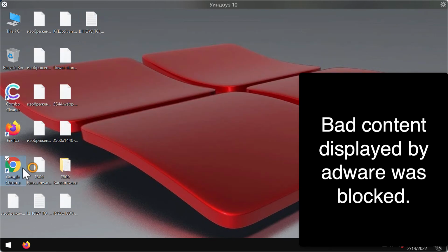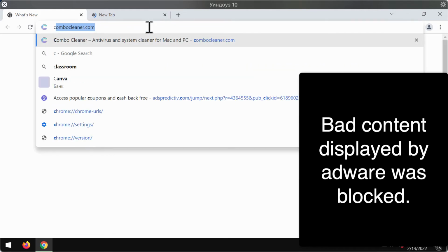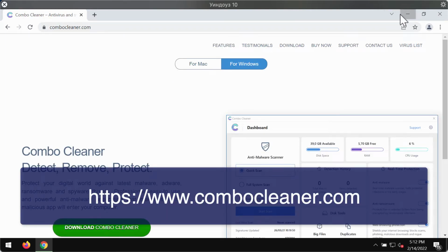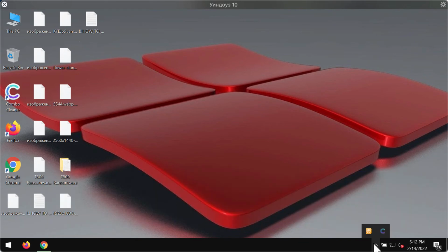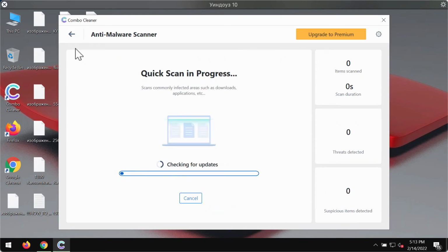To remove this ransomware, we recommend you to use a special program called Combo Cleaner Antivirus. You may get it on the official website combocleaner.com. So go to this page where you may find the latest version of the software. Install the program and then begin scanning your device. Click on Start Scan button.